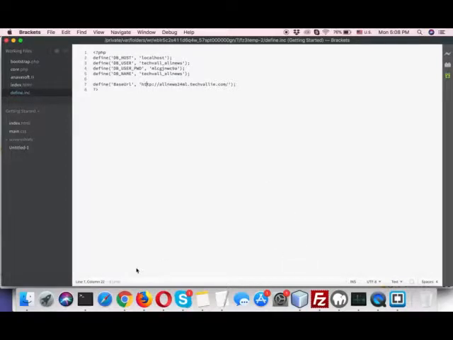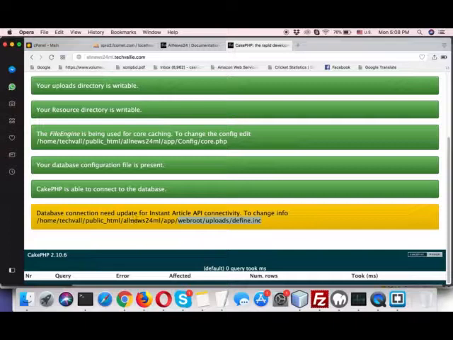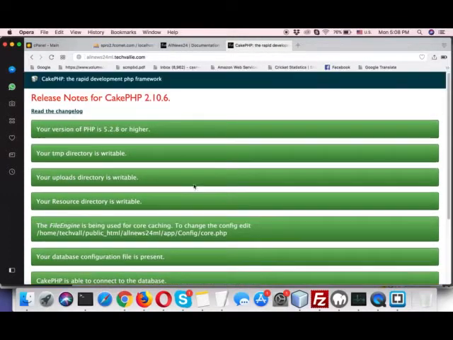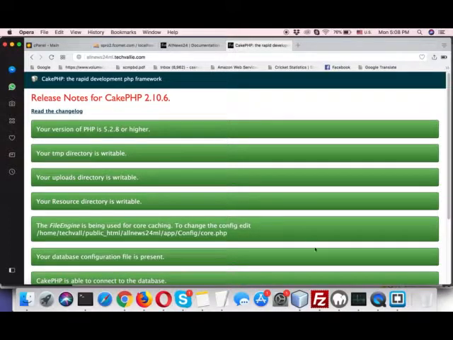So this is the connectivity for instant article, and you don't need to do anything, everything will be done automatically using the backend. So now, each and every step is complete until now. So now the route name in the home control, that means our routing should be changed, because this is for the installation checker, so our installation checker is complete.